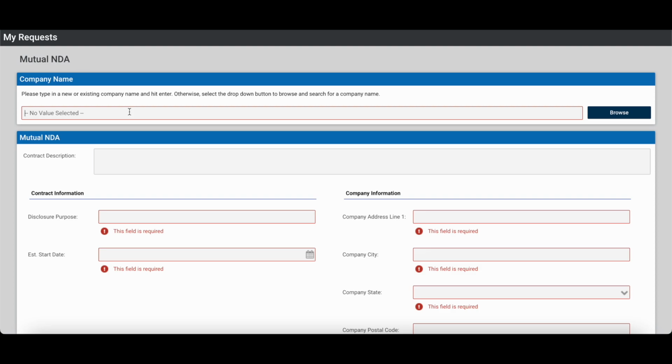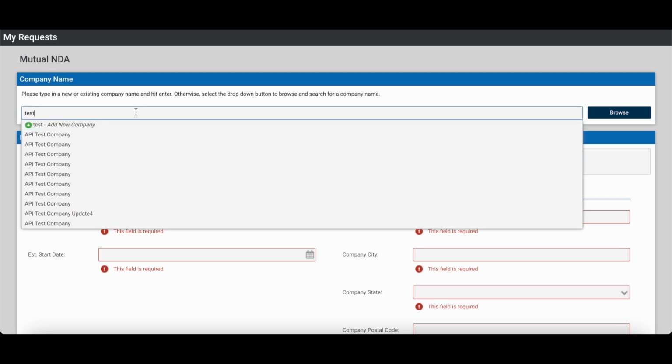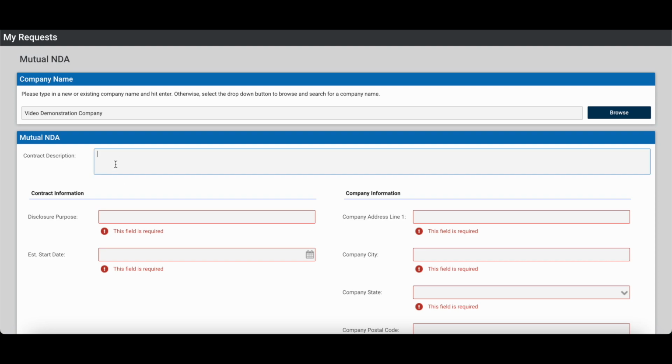Now users can select an existing company, or they can type in the name of a new company that they would like to request an NDA for. Now in the case of an NDA, it's likely going to be a new company that we need an NDA for. So we're going to go ahead and type in a new name, Video Demonstration Company, and it's going to see if there's any similar names, and then we can go ahead and proceed. Now this is from the requester's perspective.